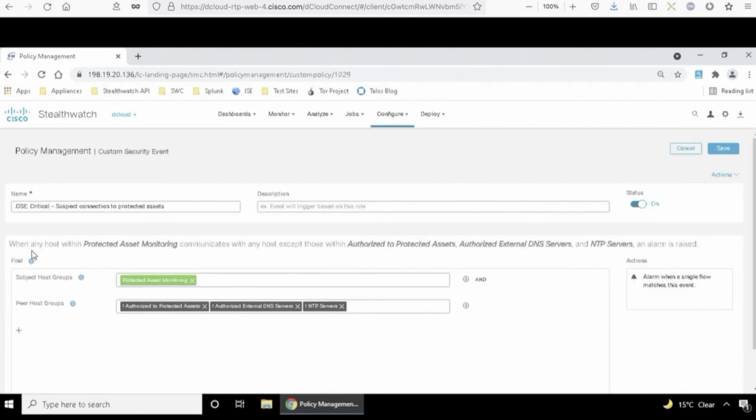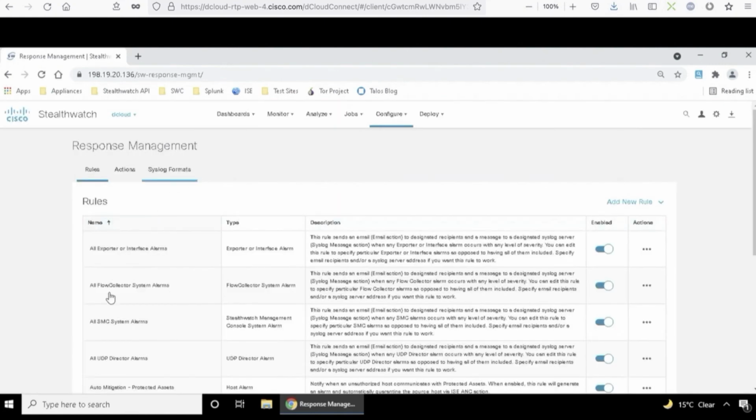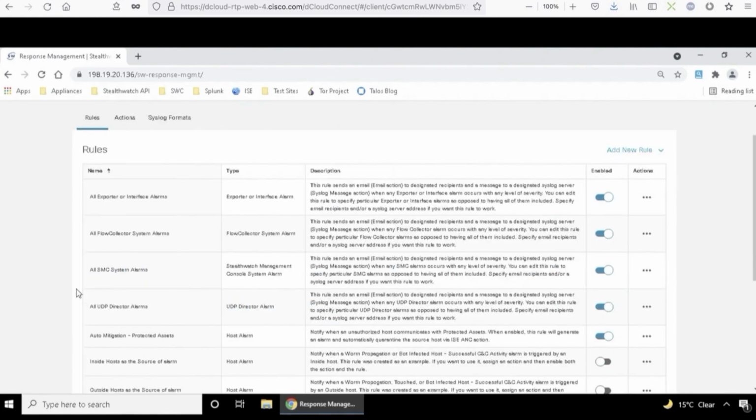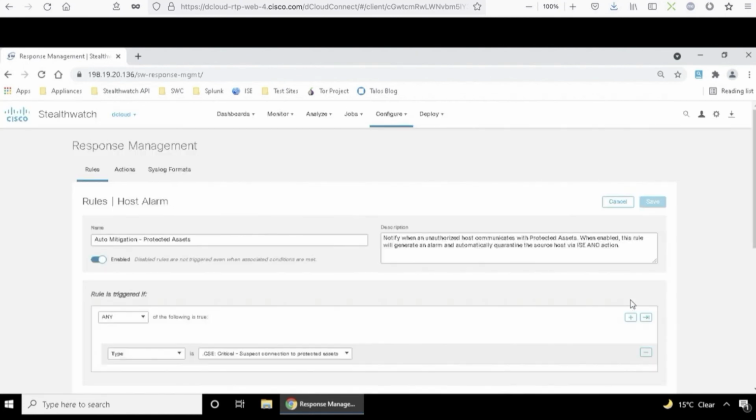So it's a very simple rule. It says when any host within the protected assets monitoring host group communicates with any host except those that are listed here, then raise an alarm. What we've done then in the response management is create a rule. And in the rule, we've said that if anybody generates an alarm from that CSC, auto mitigation will carry out a certain action. So if I just click on edit and show you that.